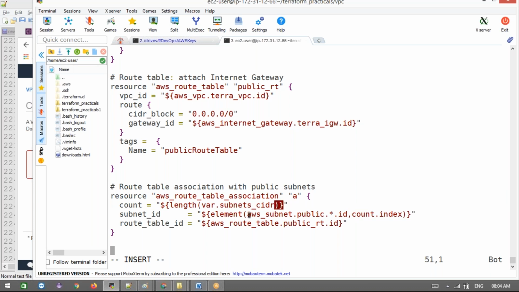And the next thing is the subnet ID, which subnet ID you need to attach. If you have public subnets, however many there are, that many will be associated with this route table. If you have two public subnets, the two public subnets will be associated with this route table. The route table ID we get from aws_route_table.public_route_table.id. Is it clear, guys?